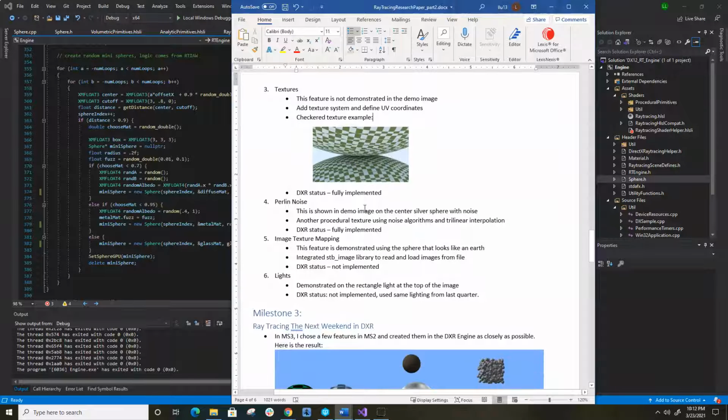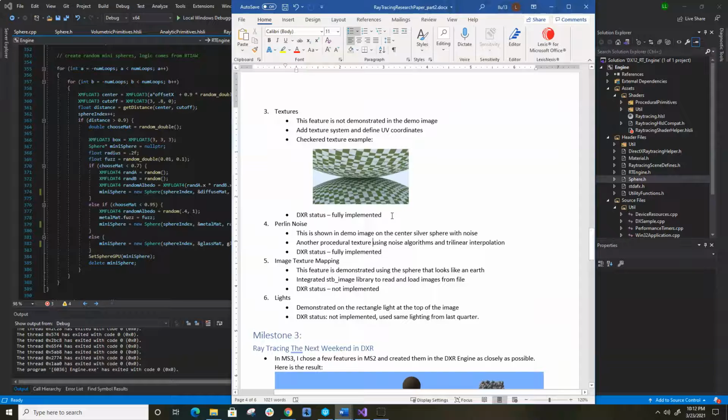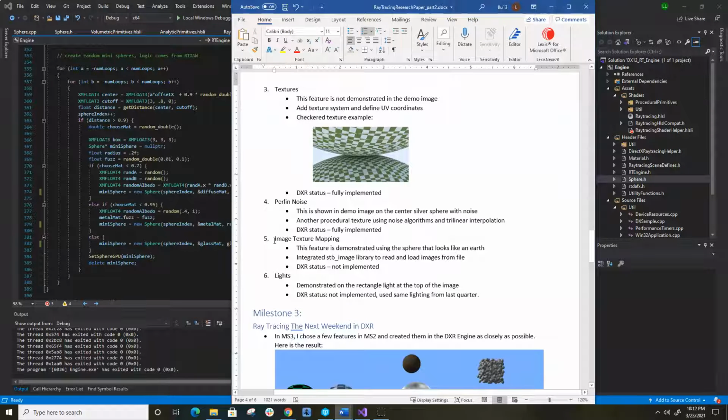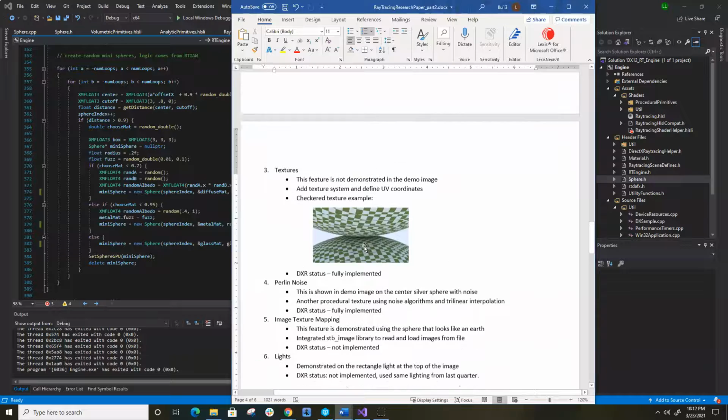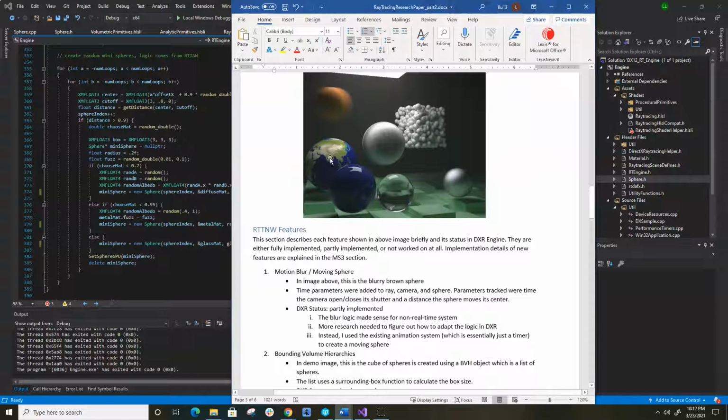And then similarly, something happens with Perlin, except instead of checkers, there's this noise algorithm that's used to generate the texture instead. So those are the two procedural textures. And then another feature was the image texture mapping, which is where this globe is from up here.